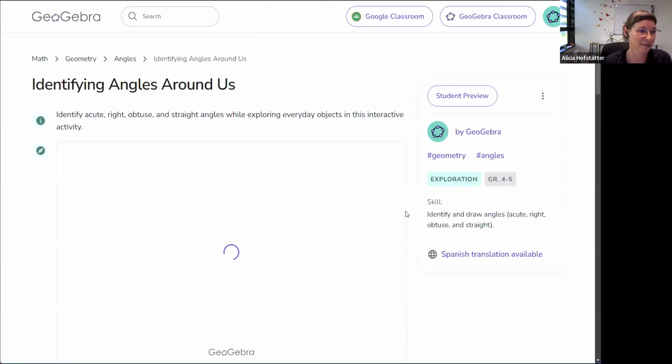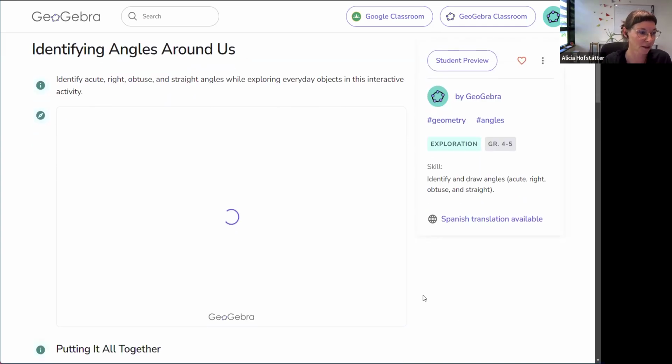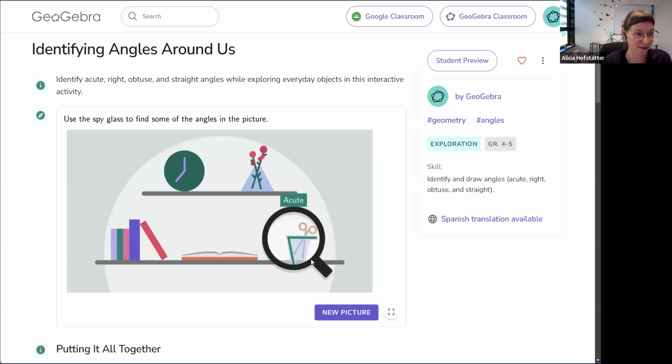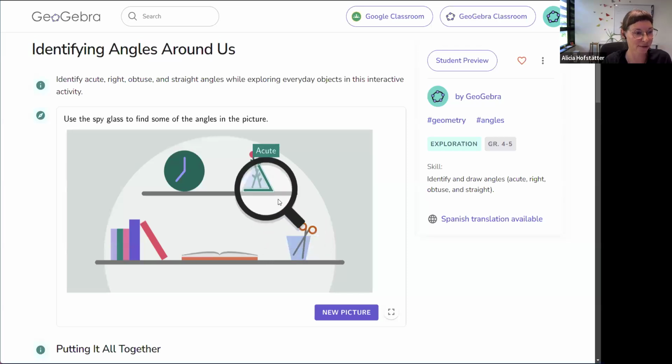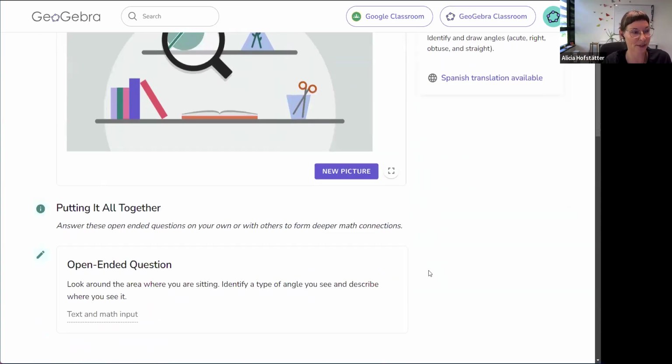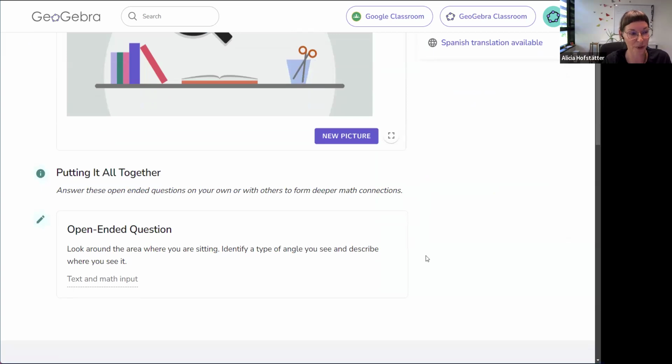If we look at this in more detail, then this brings you to those typical activity pages. Sorry, loading is really slow when I'm screen sharing. So then here students get to look around for different angles. And then below those explorations, we always have additional open-ended questions.